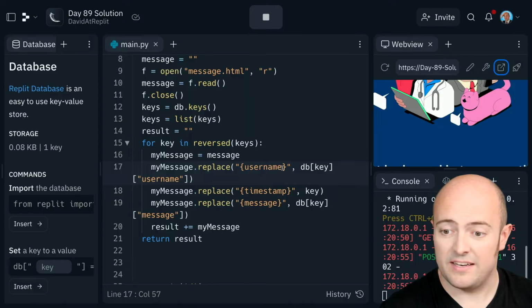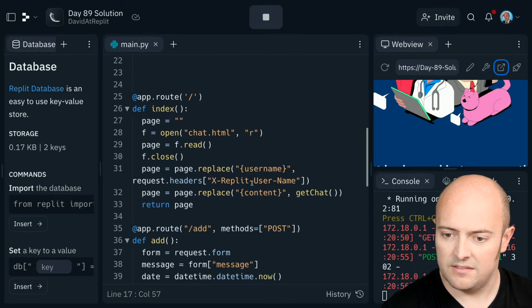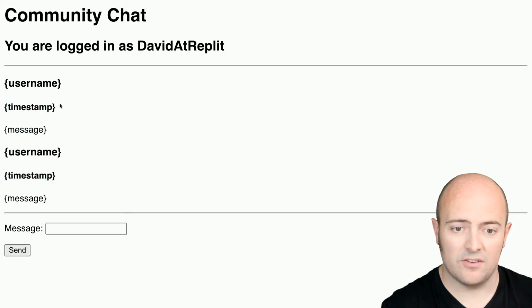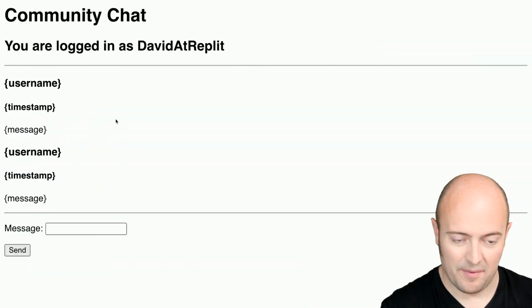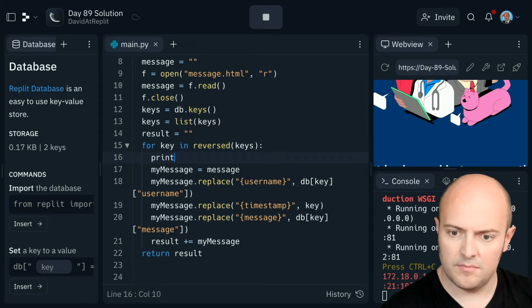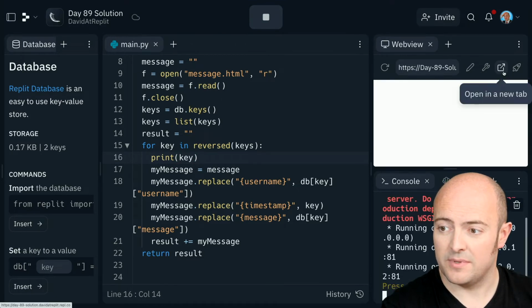The issue might be that it's chats, and I've tried to replace content, haven't I? So let's have a look where that is. Well, it's doing it. It's not replacing the right stuff, but it is doing it. So let's have a look what's going on then. Let's print out the key as we access it. Let's just check that we are actually able to load the information from the database.